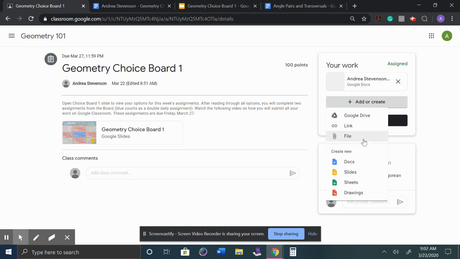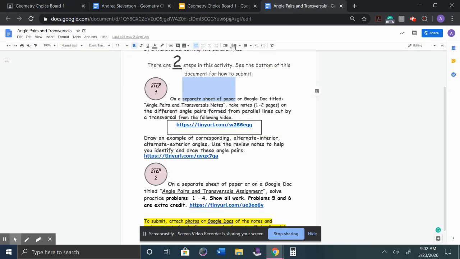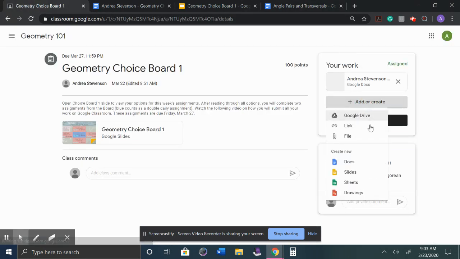So when you attach it through your phone, you'll have additional options that let you just take a picture to submit for your assignment, which is very helpful, very convenient. Anytime it says separate sheet of paper, just know that you're going to submit a picture. If you want to do a Google Doc because you're feeling fancy, you go to your create board right here and create a Google Doc or slides, whatever it's requiring you to do.